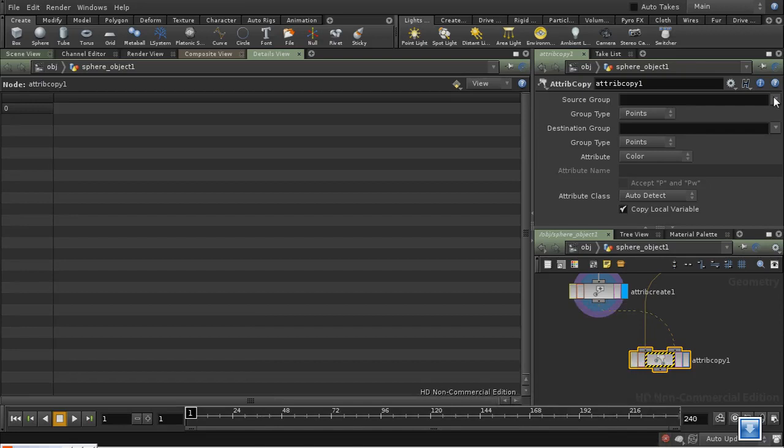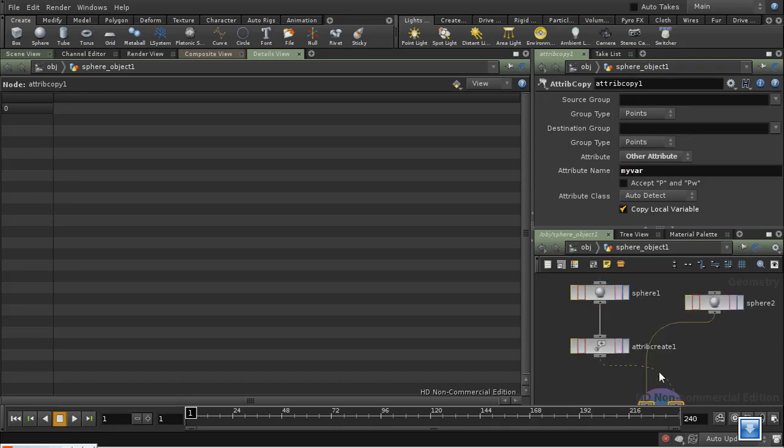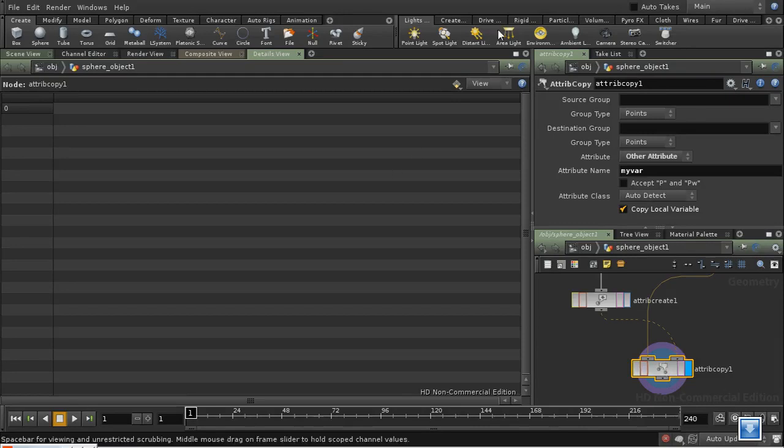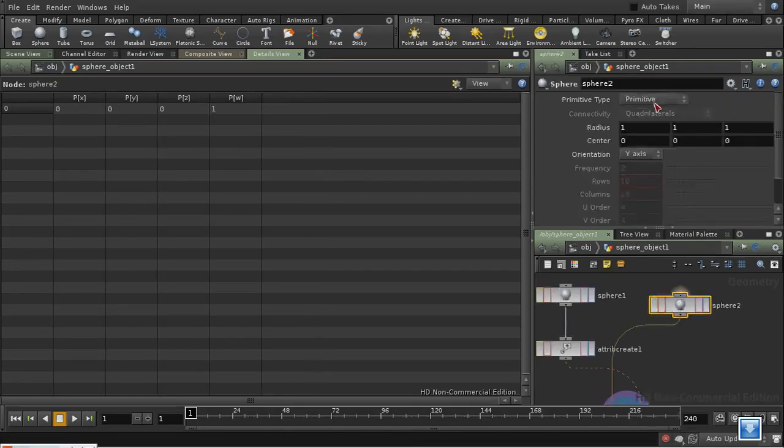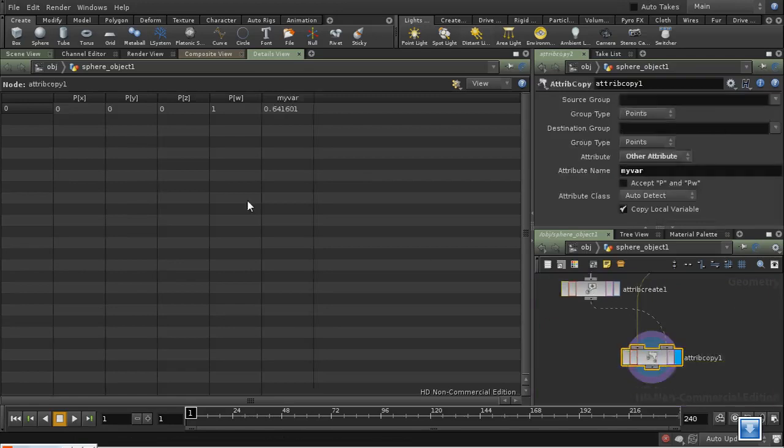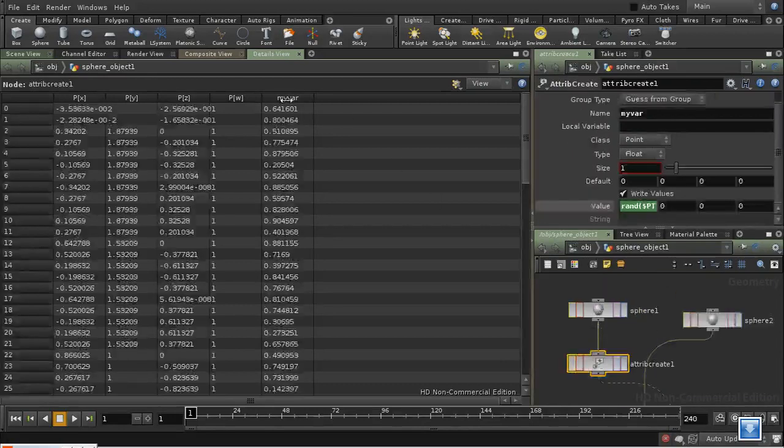Now we need to tell it which attribute to copy. So in this case we're going to copy an other attribute, and we type in myvar. And what we should find is that this sphere, which is now the geometry that's going to come out of this node, has a point attribute called myvar. Now notice that because I have made this a primitive sphere, it's only got one point, 0.0, but myvar has still been created and it's been given a value, and that value has come from the 0.0 of our original sphere.